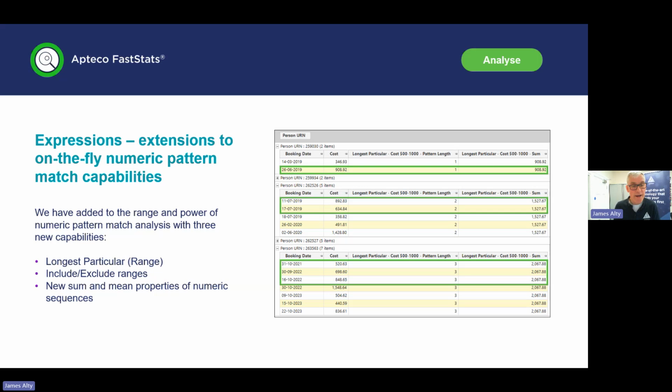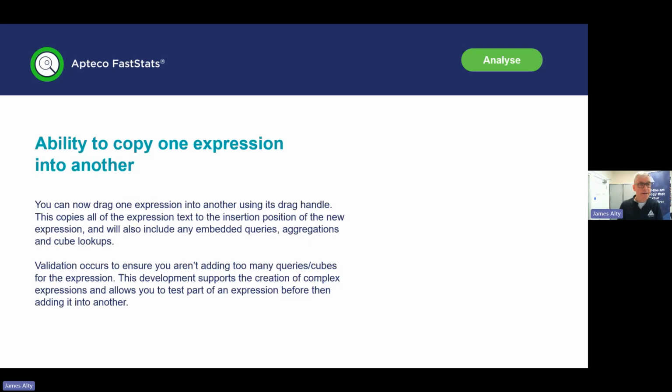So you can do more powerful analysis, using numerics in new ways in on-the-fly aggregations. No need for virtual variables. You get it all on the fly, as the name would express and tell you.